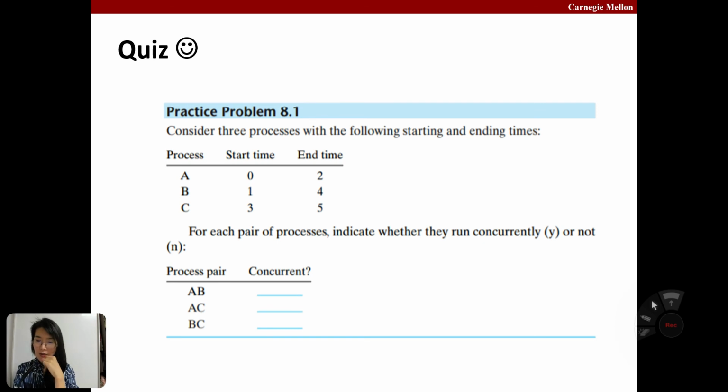If the process pair A, B runs concurrently, you can put Y here. If not, you can put N in the blank. Please solve this problem all by yourself, write it down in your notes, and paste it in your Word portfolio file. You can submit whenever I request your portfolio Word file in iCampus. You can upload it. Okay.